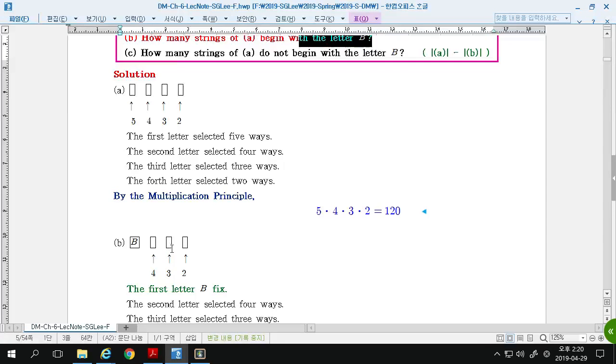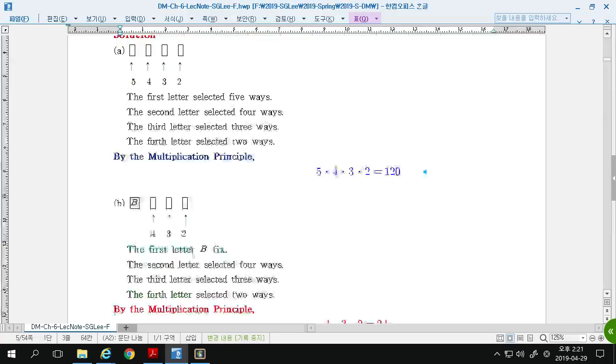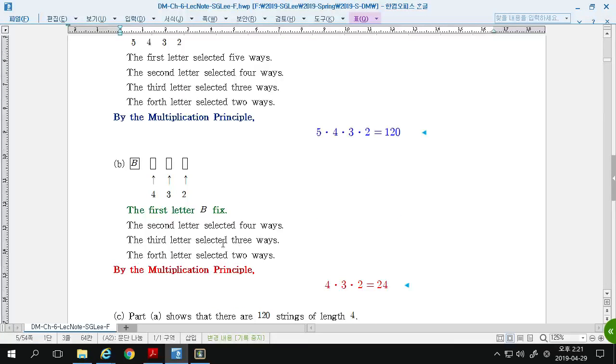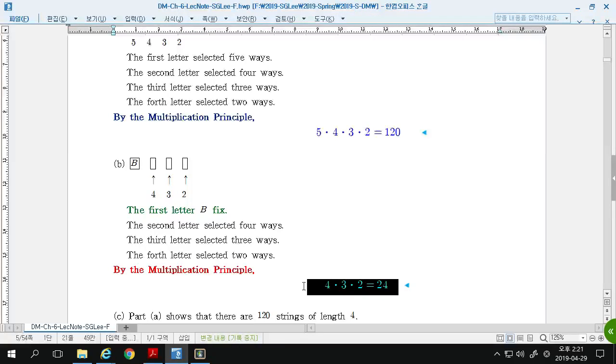Then on the third box, we have 3 letters left. So we can choose 1 out of 3. And for the last one, we only have 2 letters left. So we have 1 out of 2. So for all the cases, by the multiplication principle, this is fixed. So 4 times 3 times 2, which is 24 cases for the second part.